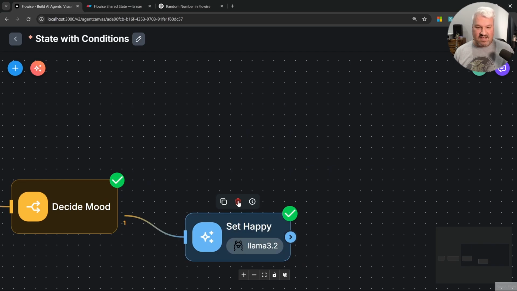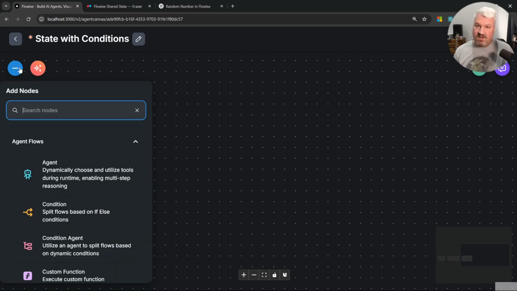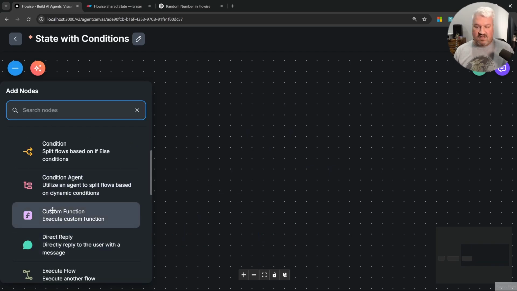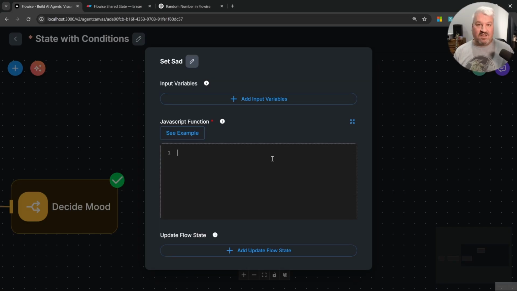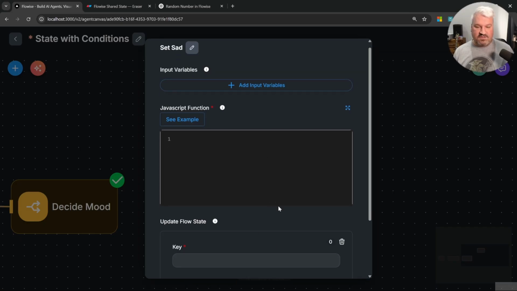So let's delete these LLM nodes to save on some tokens. And again, let's add our custom function. And don't worry, we won't be writing any code this time. We'll simply call this one set sad. We won't write any code either. All we'll do is go to add update flow state.